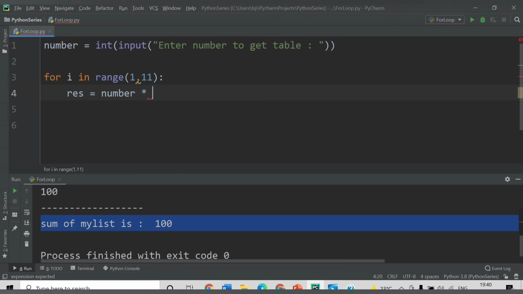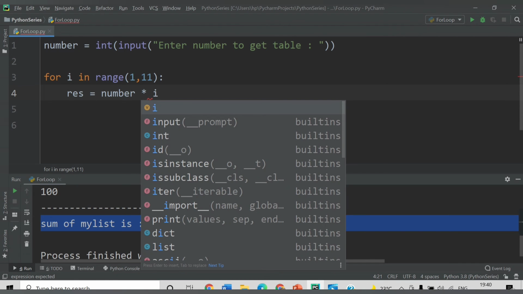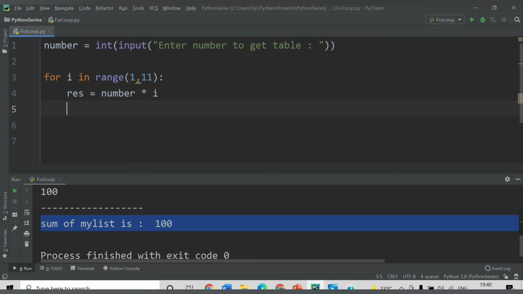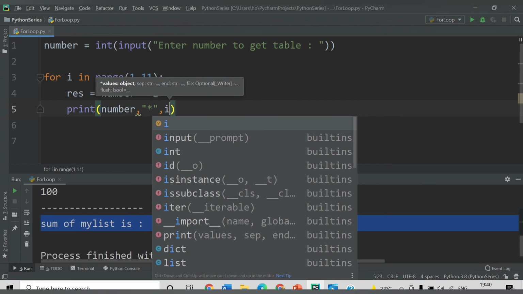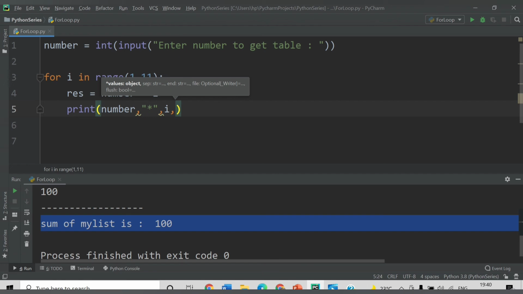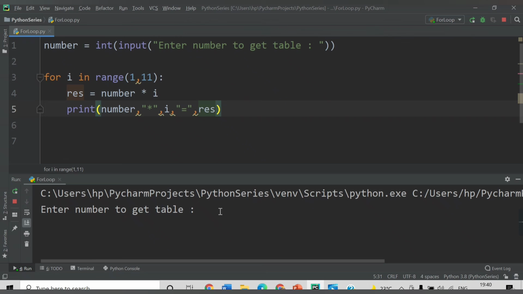number into I. I'm writing here the statement, I will explain you, and then we will print here print number, then we will print your multiplication symbol, we will need to provide it in double quotes, then we will provide your I. After that we will provide your equal to symbol, and then we will provide your result. Let's run this code first. So enter number to get table.